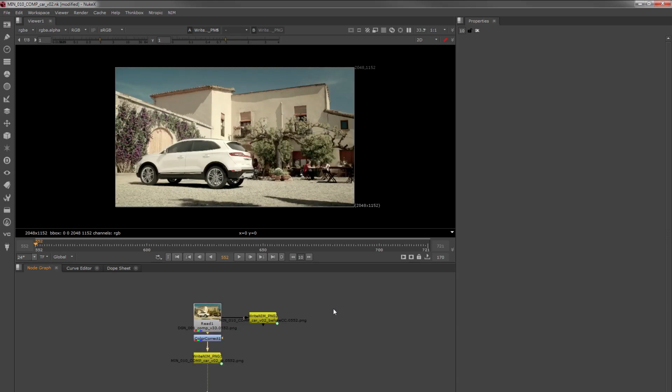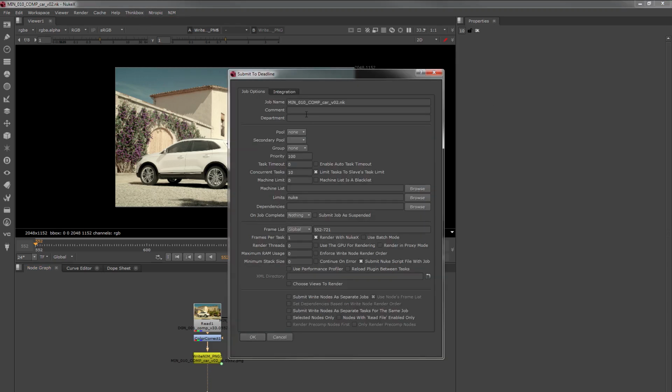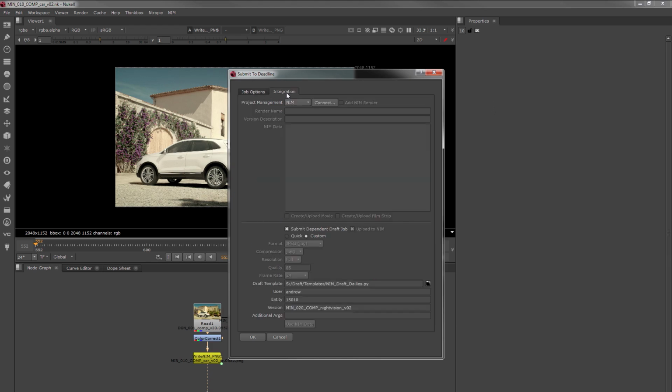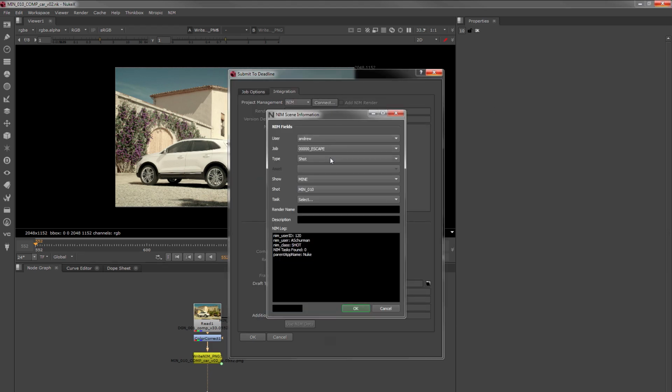Now let's submit this to Deadline and automatically upload our dailies. I'm going to choose ThinkBox, Submit Nuke to Deadline. To upload to NIM, I choose the Integration tab and click Connect. I can change my user, my job, my type, whether it be asset or shot. I can choose the show, the shot that I'm assigning it to, as well as the task that I've been assigned to.